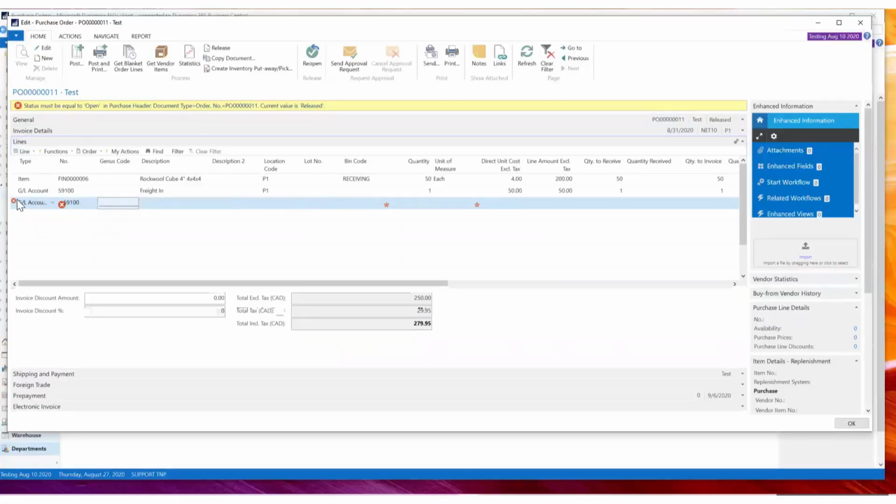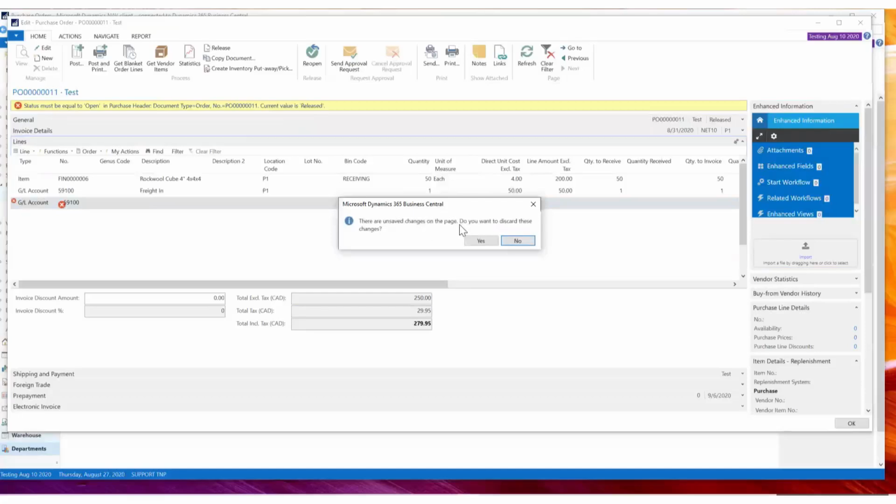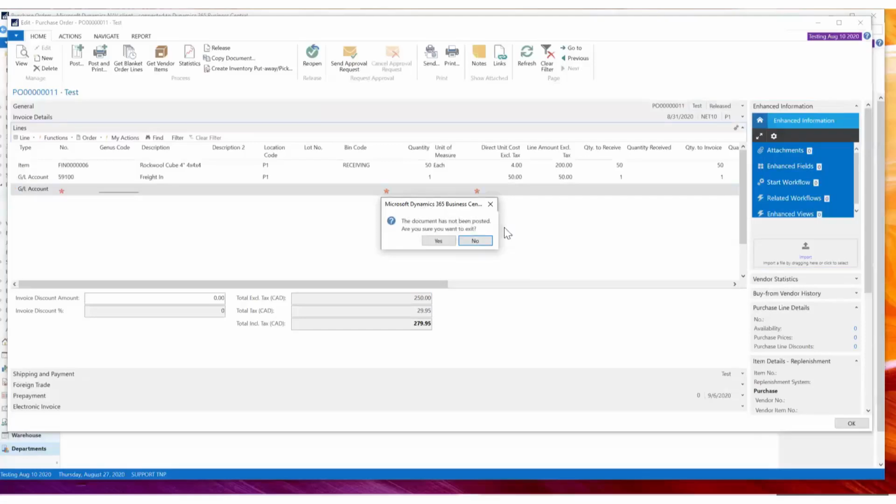All I have to do to get rid of this error, I can see the detail of what that error is. I can hit the escape button and it says, do you want to disregard this? I'm going to say yes. So with that said, I don't want to exit because I'm going to continue working on it.